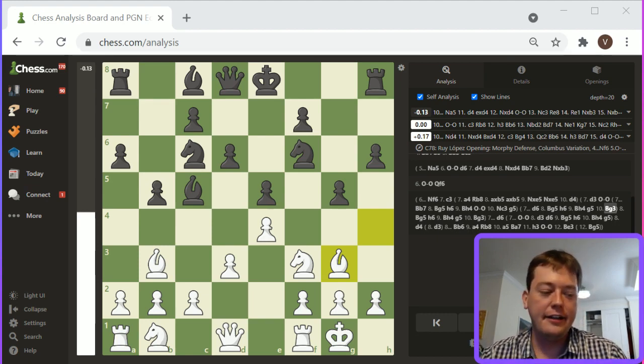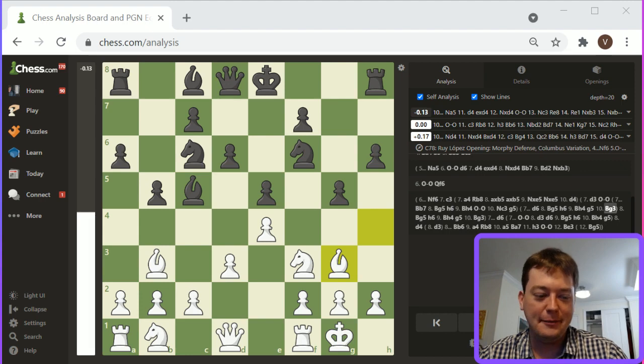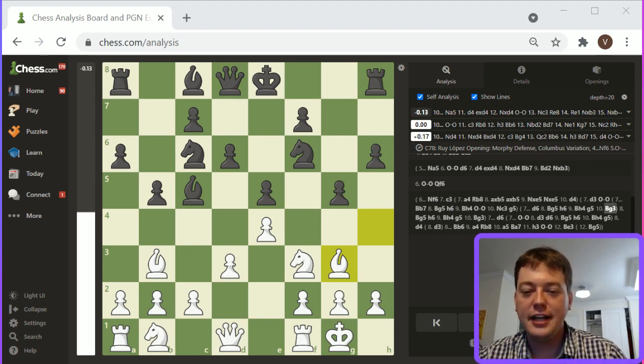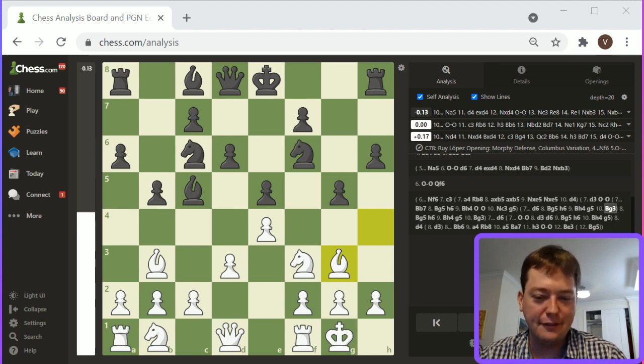Anyways, that's the Ruy Lopez, or at least some lines in the Ruy Lopez. If anyone wants to see more of the Ruy Lopez, please recommend it, and we will go over it. There are lots of lines in the Ruy Lopez. Can't possibly cover them all in 20-25 minutes, but I hope that's helpful.